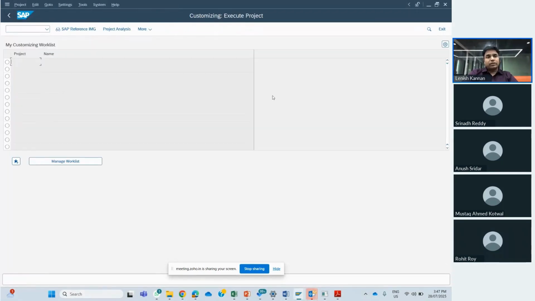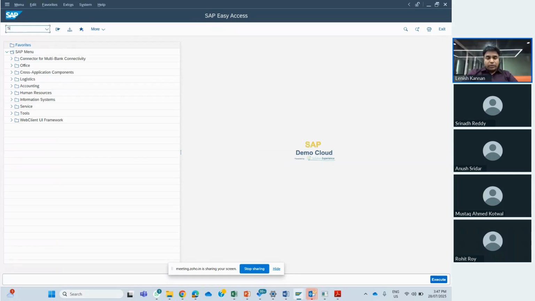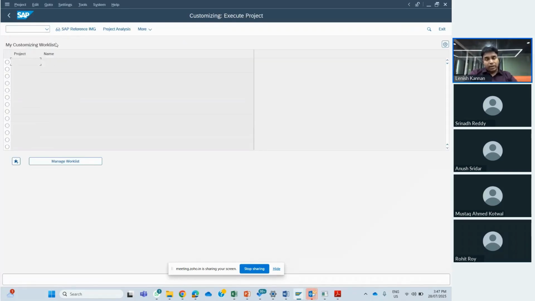So usually, the first one, once you log into the system, is SPRO. This is a T code which the functional team usually handles. For example, SAP FICO consultants, SD consultants and so on use this T code. This is SAP project; SPRO is SAP's project. Just remember by the name: SAP SPRO, where PRO is for project.